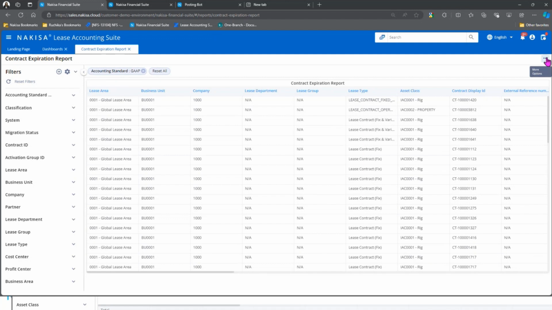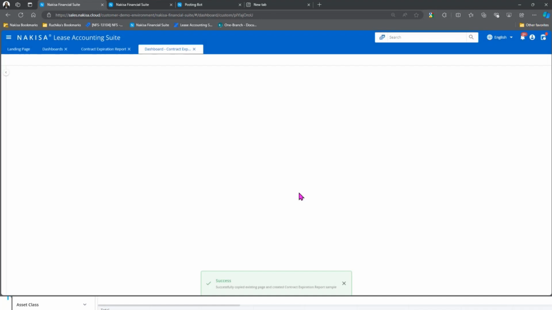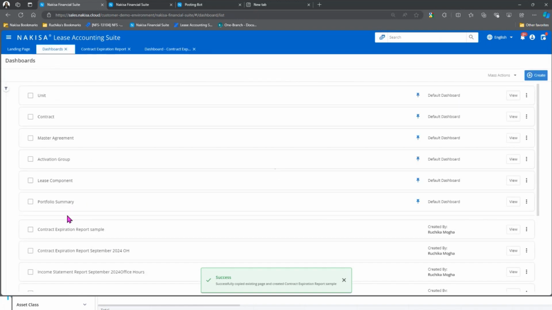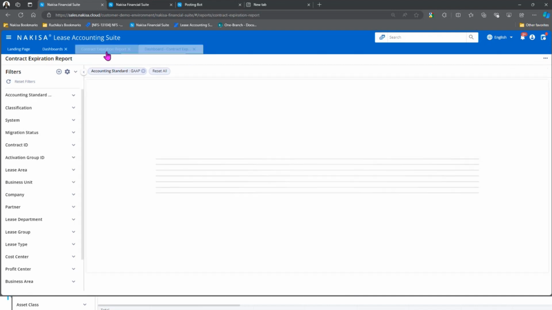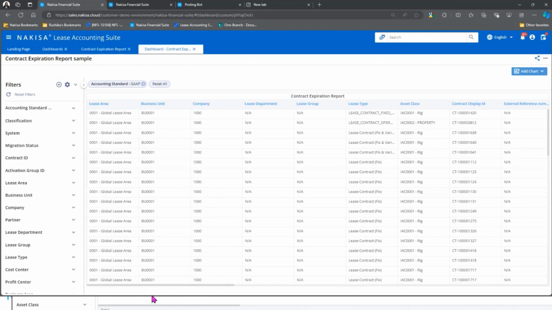So what a user can do is come to the three dots on the extreme right side, simply duplicate the page, and make the changes you need. For example, this is a sample test shown previously. You'll be able to modify it. The sample I modified already for you is where I see my likely expiration date as the first column instead of business unit.